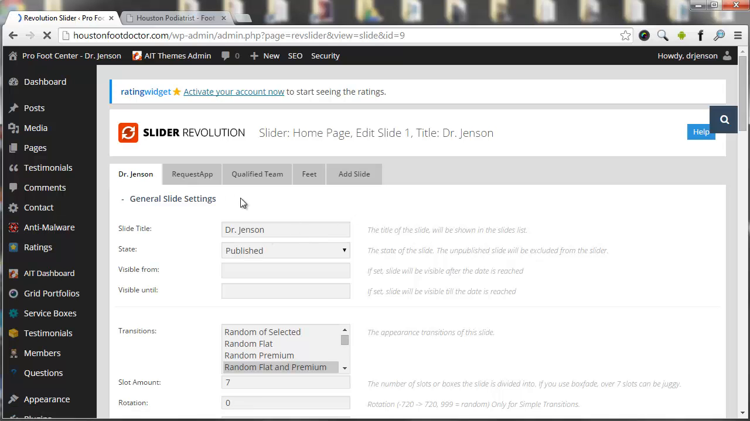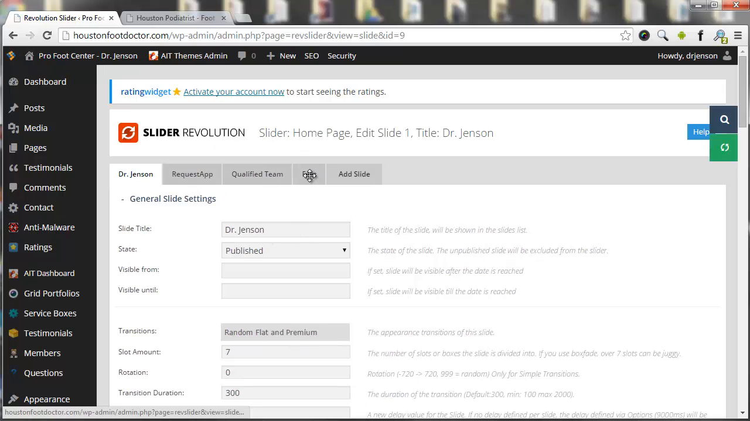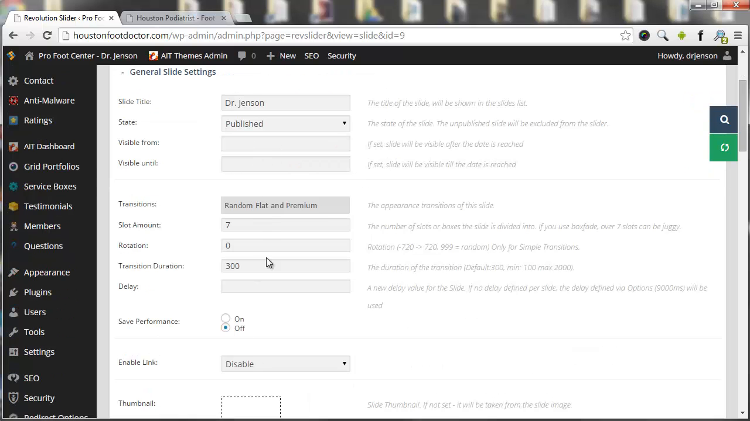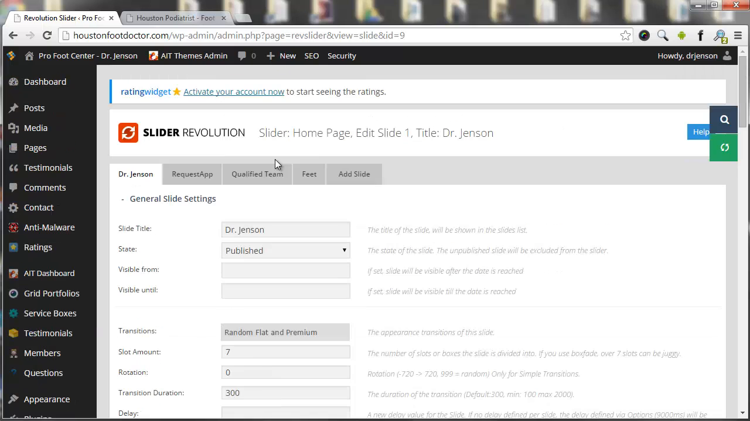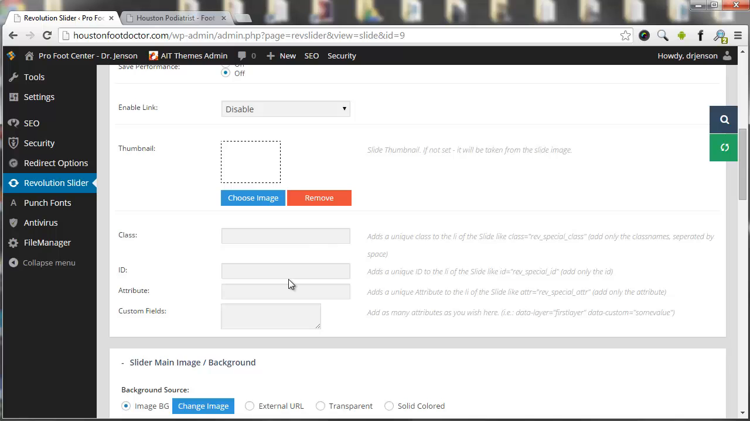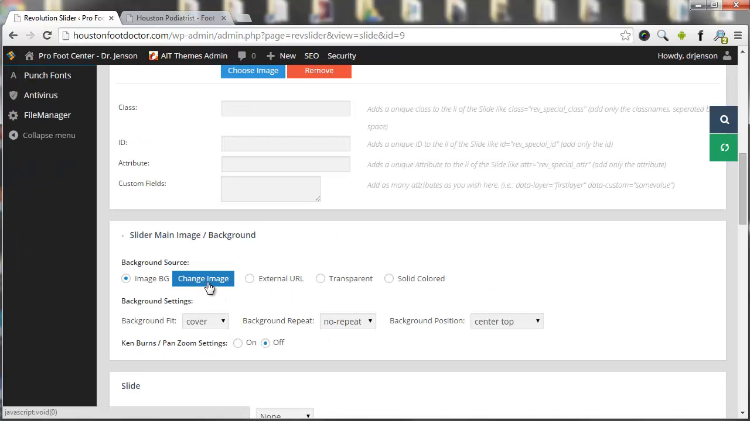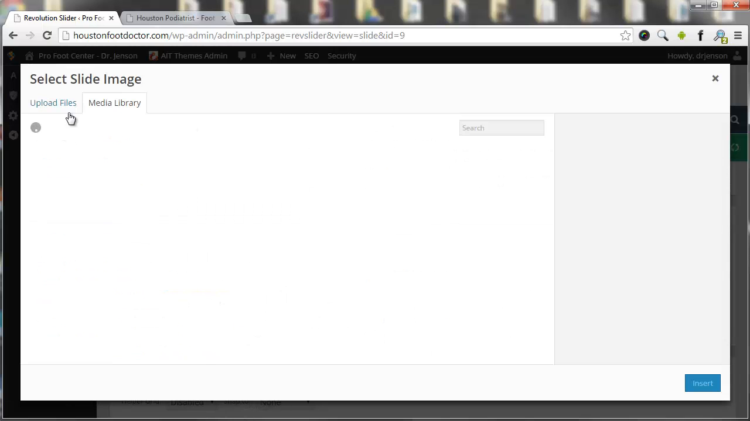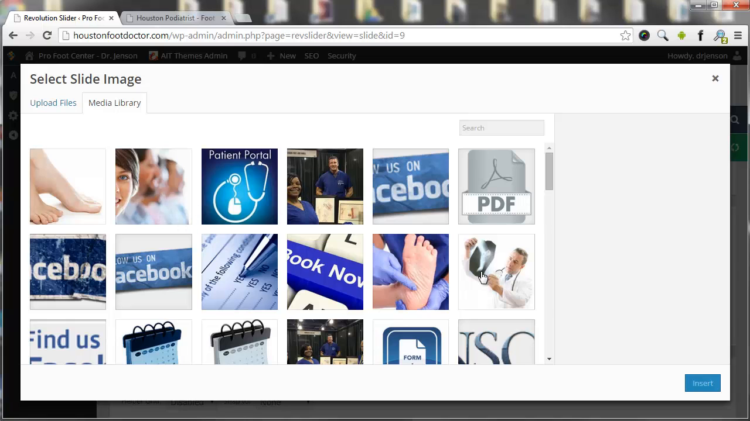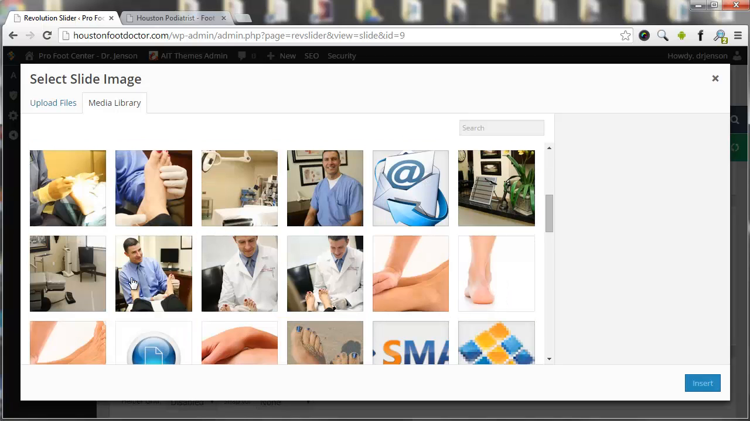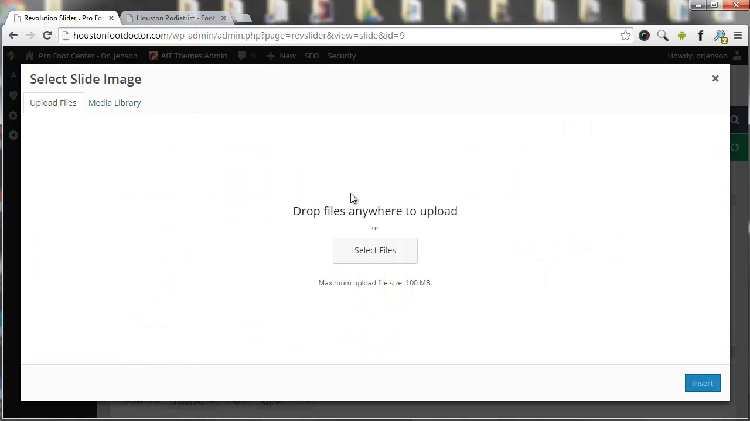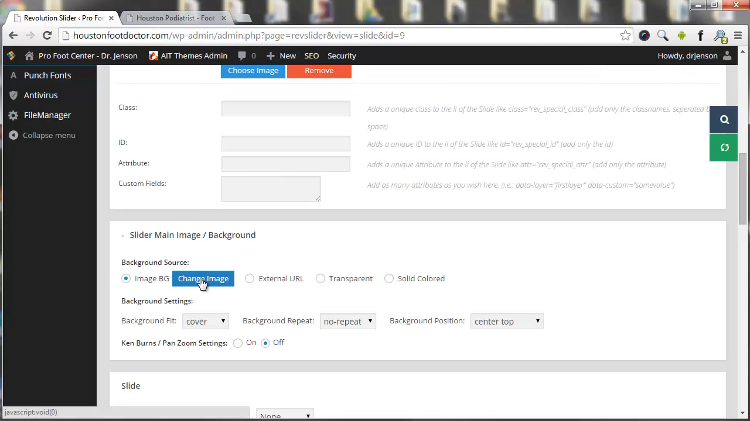Here's the slide title. Here's your second slide, your third slide, and your fourth slide. And if you want to add another one, you can add it there. All the information that's listed here is basic information. All you really need to do is change the slide title. The first thing you want to do is come down and change the background image. You'll notice there's already one chosen for this one, and that's the Dr. Jensen photo. I believe it's this one here, and you would upload a new file here to choose a new background.